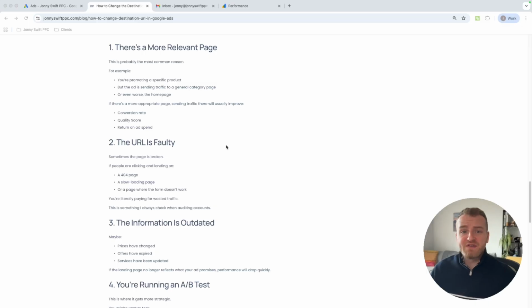Hi, I'm Jonny Swift, the PPC freelancer, and today I'm going to show you how to change a destination URL on Google Ads. The first thing I'm going to talk about is why you want to do this.